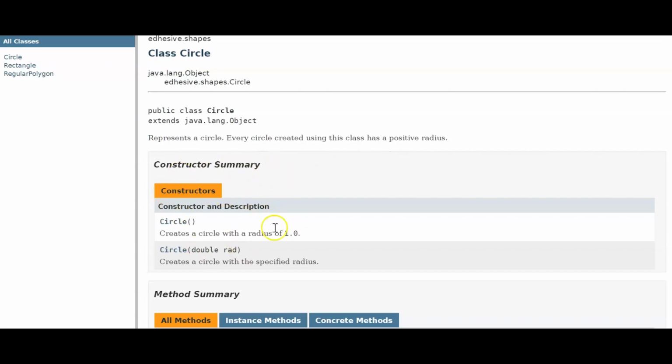This section gives us a summary of the constructors, and you can see that we have 2 of them for a circle. The first constructor has no parameters. It's just Circle and then empty parentheses. And this creates a circle with a radius of 1.0. That's sort of the default. And then the second constructor, you can pass in a double, and this would create a circle with the specified radius. So you see here that we have 2 different constructors for the Circle class.